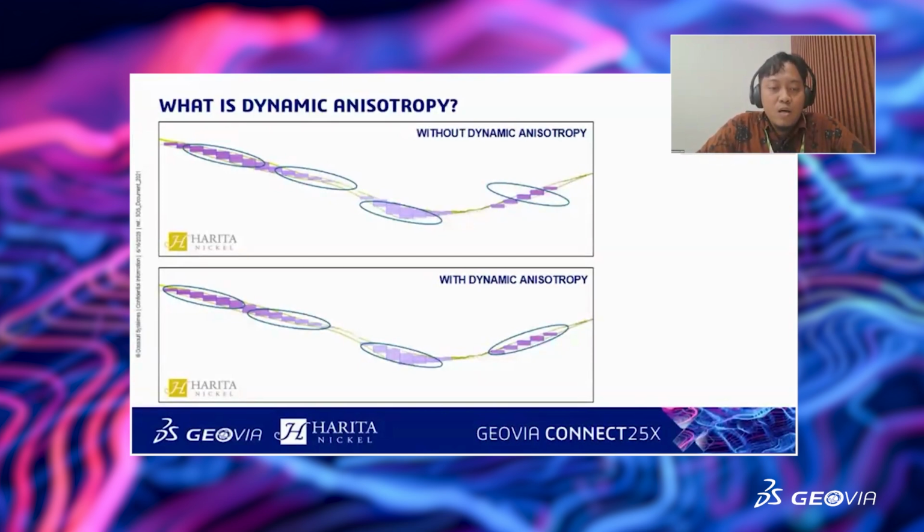Because of that, in the bottom image, we have applied dynamic anisotropy. This allows us to align the dip direction of our resource model. The ellipsoid will be aligned to the dip direction and dip of our geological structure and ore body. As a result, the grade estimation is much more realistic and geologically consistent, and we will make a test for the estimation parameters after this.